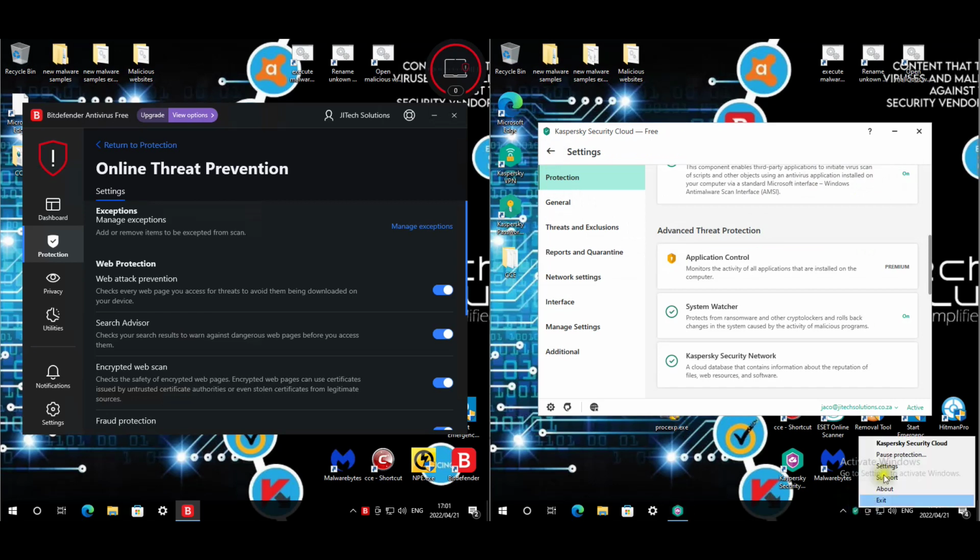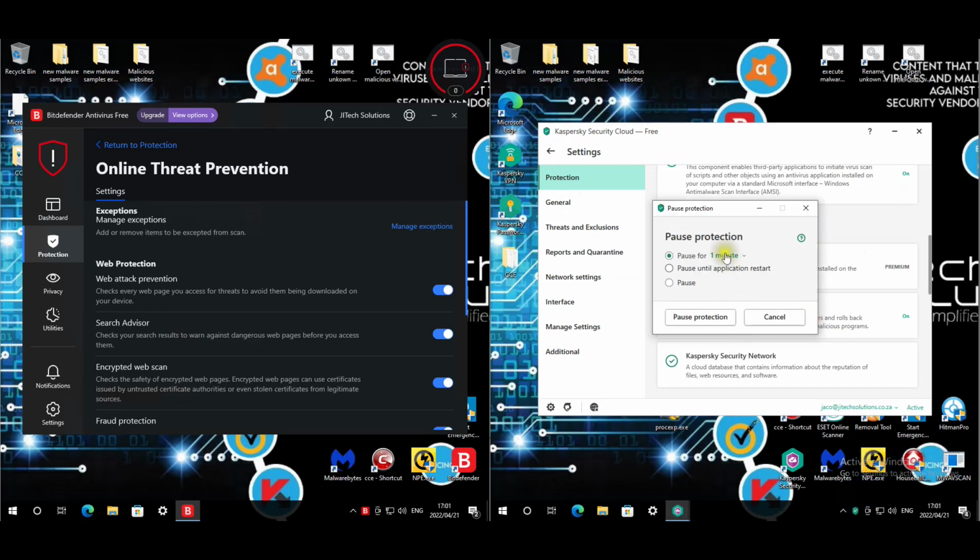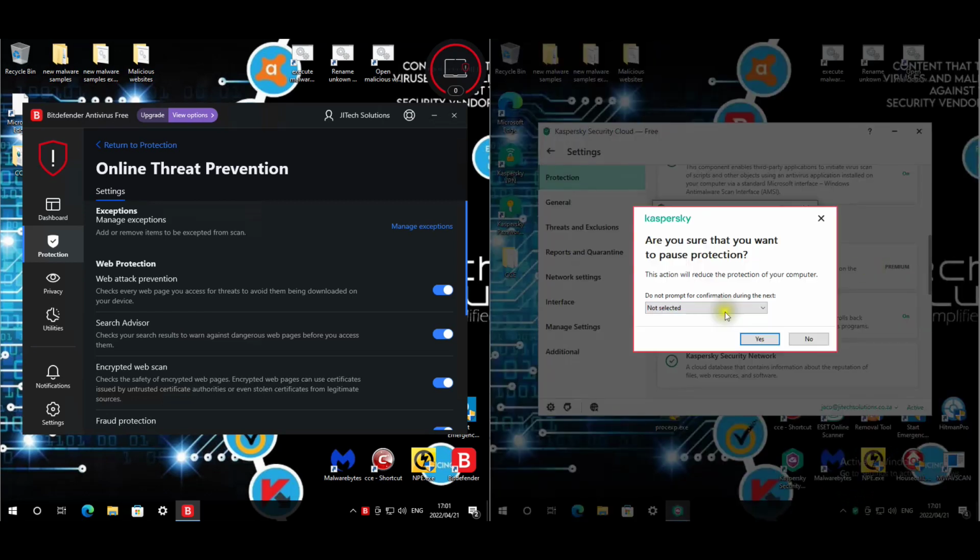So I'm just going to go ahead and disable the protection. Okay, so protection is now disabled for both these machines. I'm just going to quickly start the malware extraction and then we'll continue the test.